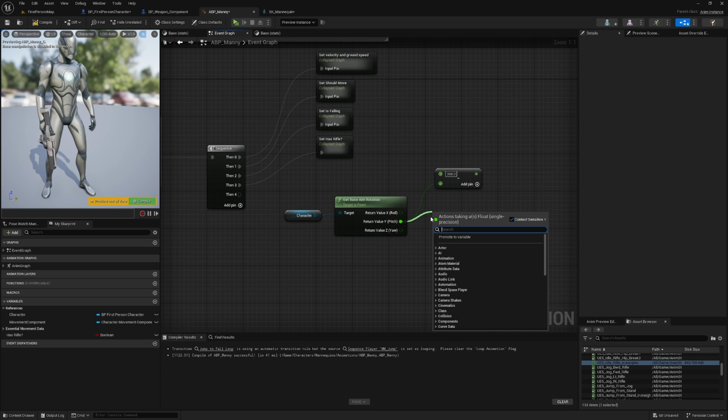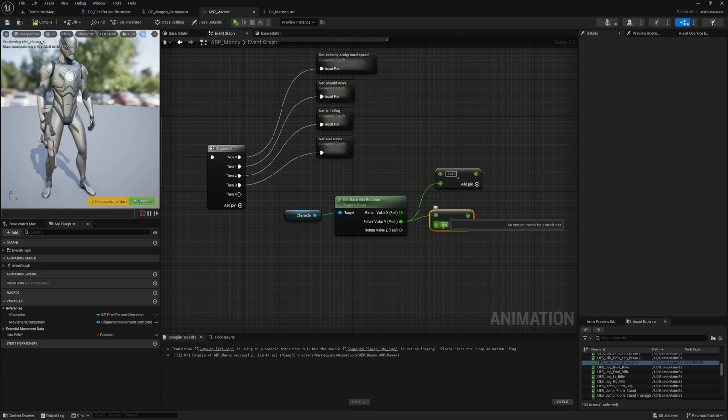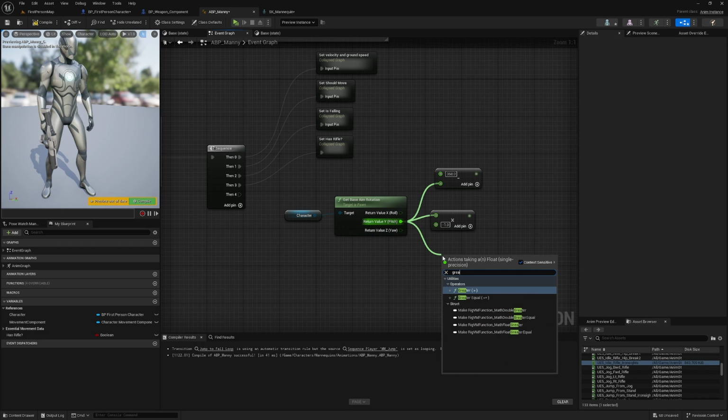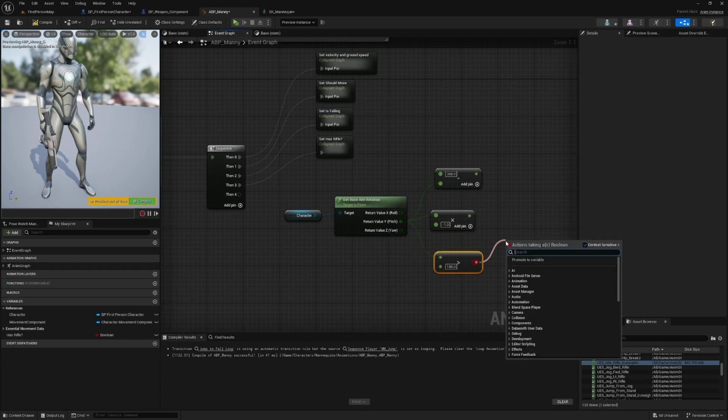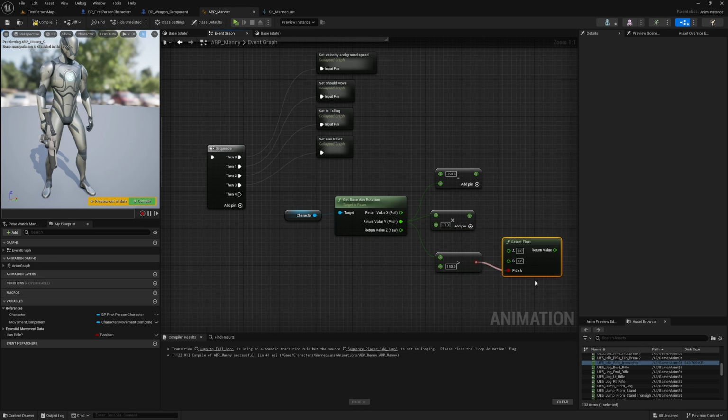I am also going to multiply it by -1, so I'm going to negate it. That seems to be, there we go. And then I'm also going to check if it's greater than 180 degrees. I'm going to use this to select float, plug this one in here, plug this one in here.